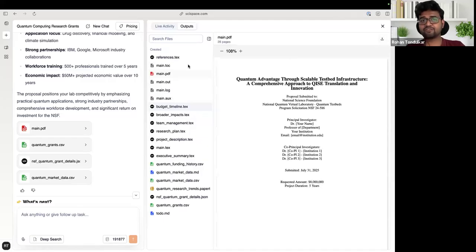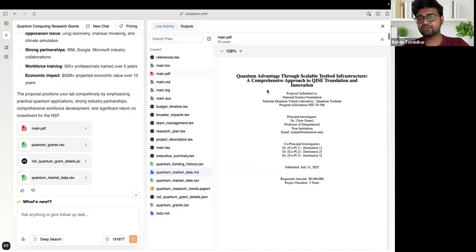So we have all the files it created, right? If you look, it created so many files for this task. You have the option to download the PDF. We can just look at it here. So based on what is suitable for the grant opportunity, it created this.